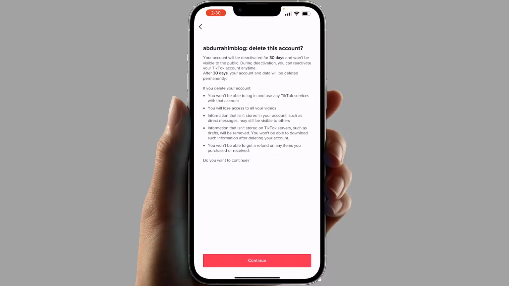So that will be held for 30 days, and after 30 days, if you do not connect to your TikTok account within 30 days, it is completely deleted from the TikTok server. So in this way you can easily delete your TikTok account by pressing this continue button.